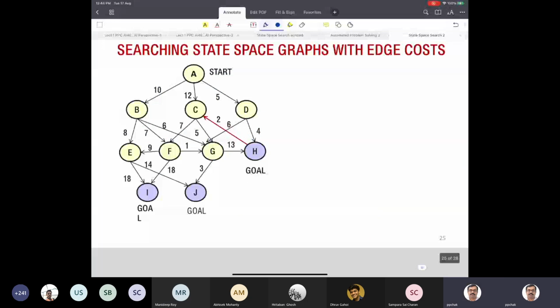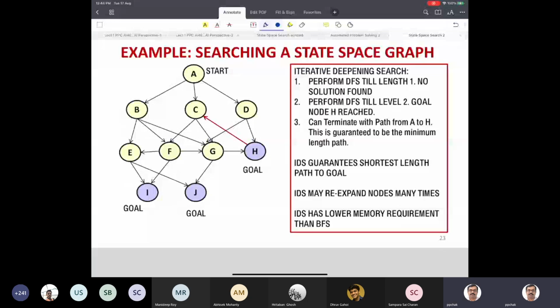Let it come. I think it is going to come. So this is not what has come on the screen. Just wait. There is some time lag. Has the slide example, searching a state space graph, come? Yes, sir. Yes. So let us look.